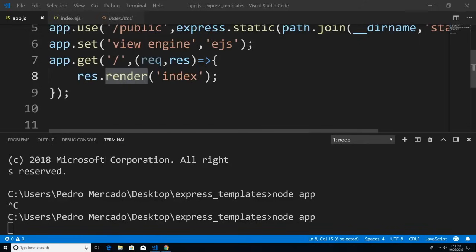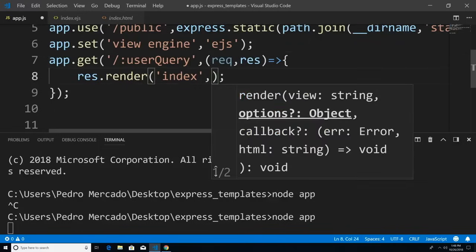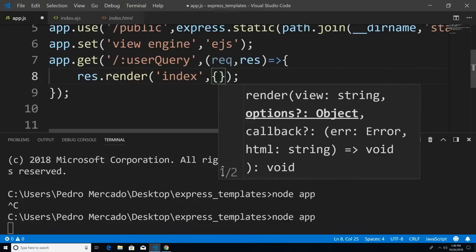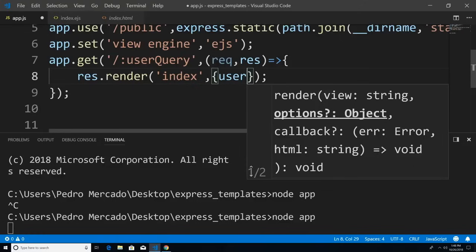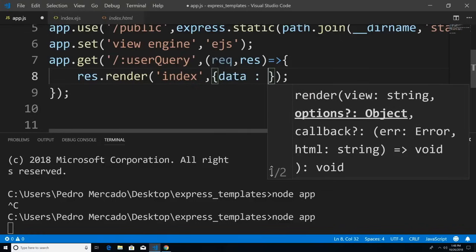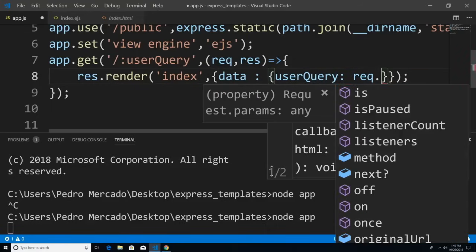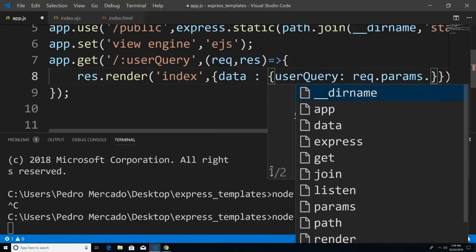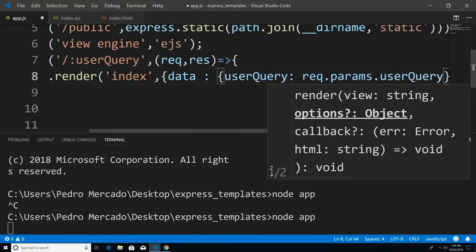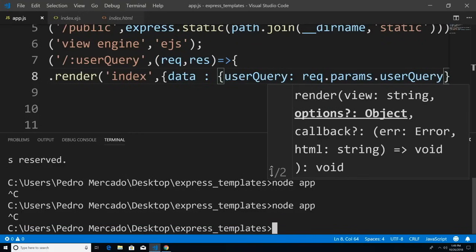From here, I'm just going to give us a route parameter. I'm just going to say user query. And here we're going to pass in an object. This is going to be the data that we want to display within our index.ejs template. So now I'm going to give it a property. First, I'll say data. Then I'll give it a property of user query. And then we're going to pass in request.params.user query. So now if I save this, I'm just going to hit Control C to exit out of our server.